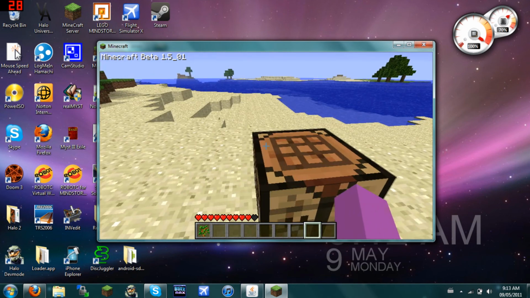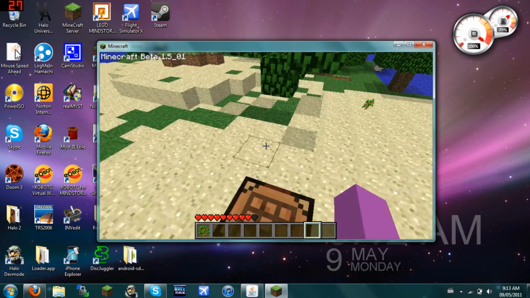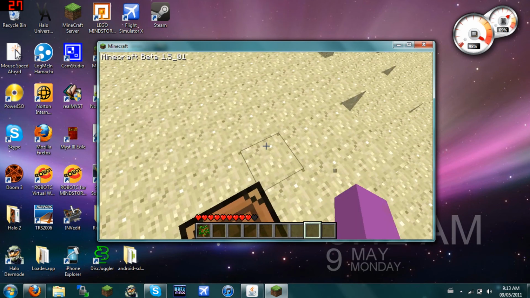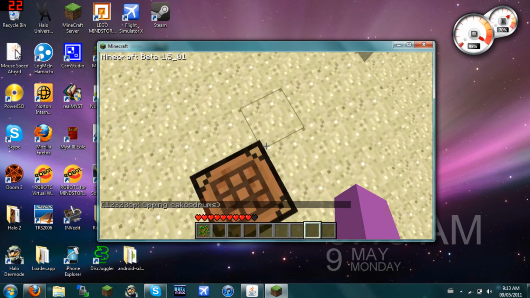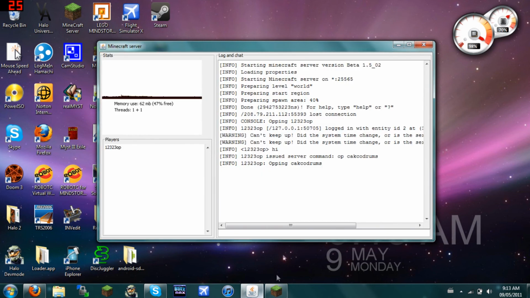But basically, you can type T and you can type hi, and that says it. But if you put a / before it, you can opp other people. You could opp one of my friends. I can opp him, but always that / and it will say opped. Now, if you look over here, it also says it issued the server command. Now, you don't need the / here. This is not for chat.